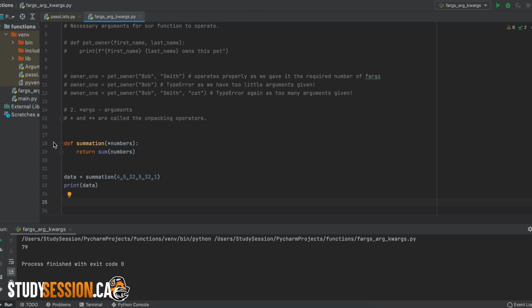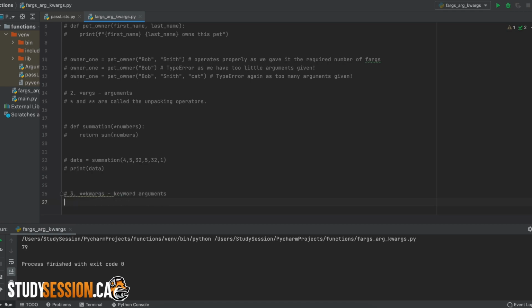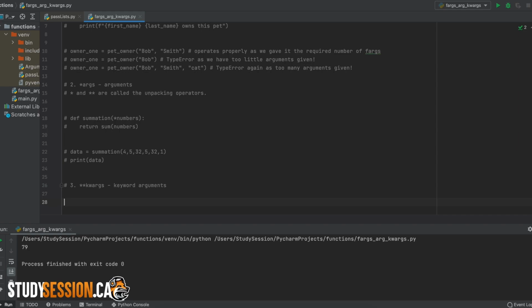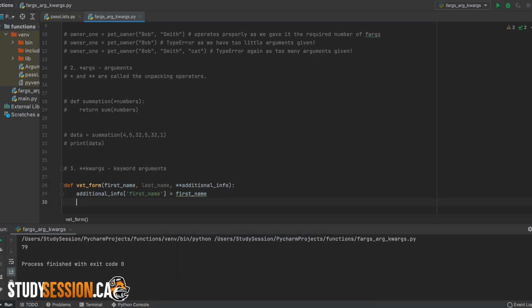Alright, so let's move on to our last type of argument that we will be talking about in this video, and these are called kwargs, or keyword arguments. These essentially create an empty dictionary in our Python function that our user can choose to fill with whatever information that they want. So let's go back to our earlier example of running our veterinarian clinic. Let's create two formal arguments here at the beginning. We do this because we deem it necessary to know at least the name of our client. Then let's put in this keyword argument called additional info.